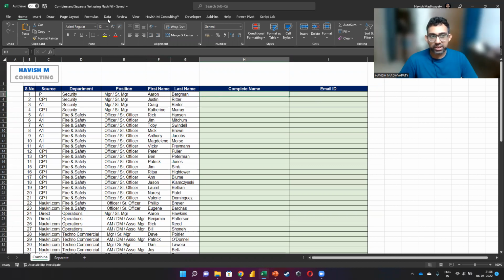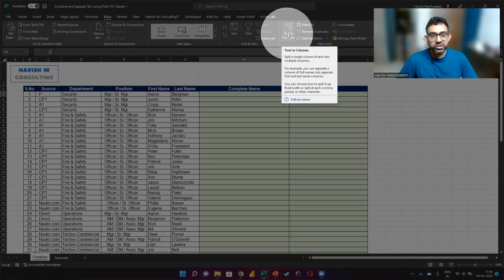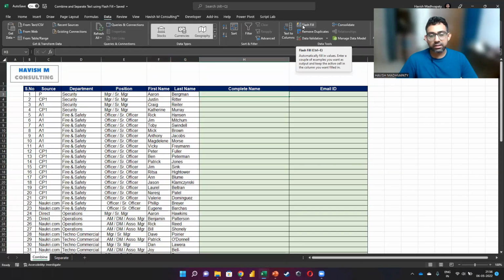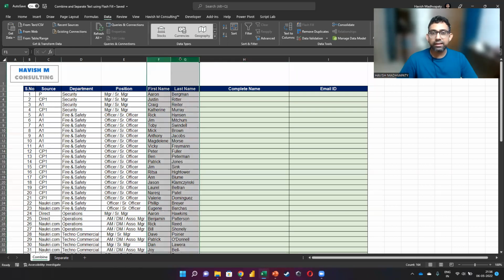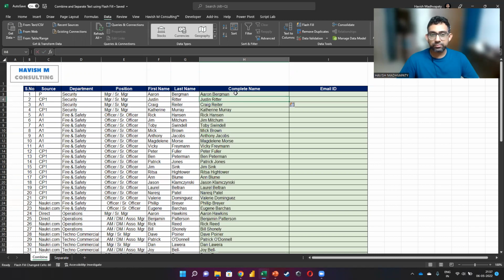To use flash fill, we can go to Data, and next to Text to Columns, there is a button called Flash Fill. The shortcut is Ctrl+E. But first, we have to give a few samples. If I want to combine Aaron and Bergman from column F and column G, we can simply type Aaron space Bergman. We press Ctrl+E and we get the result.